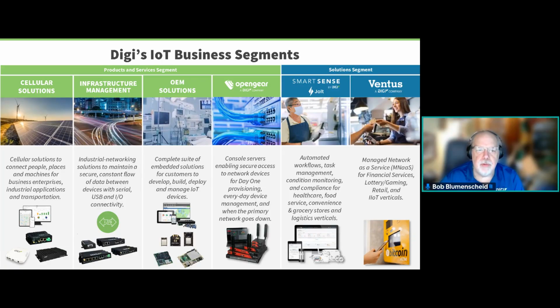Now, we're organized into different business units or business segments. So we have different groups that support different things, everything from our cellular solutions that build cellular routers and our infrastructure management that also captures serial data, serial USB and I/O, which is used to connect legacy equipment. Our cellular solutions are more of an enterprise connectivity. There's transportation, railroad connectivity, and lots of different customized routers to pass information out over the cellular network.